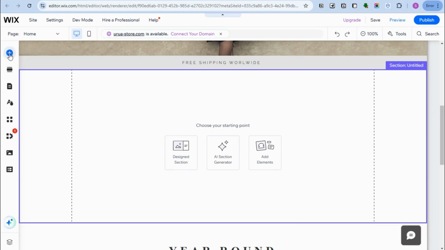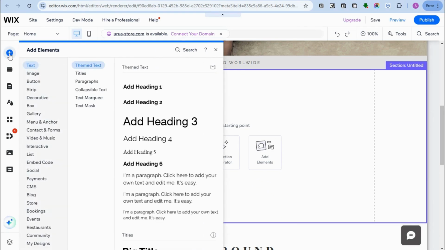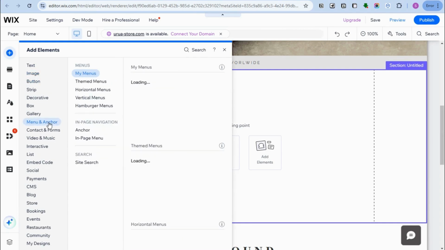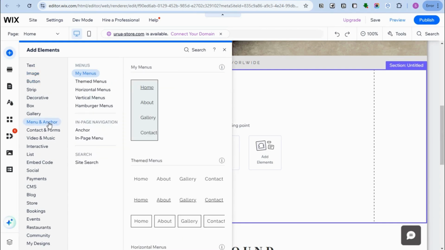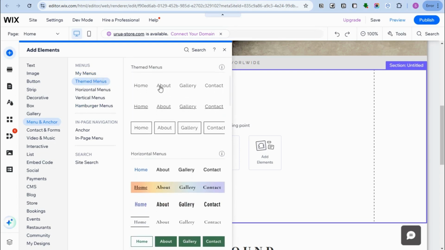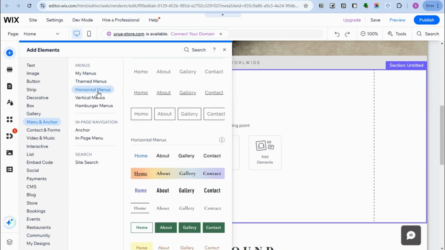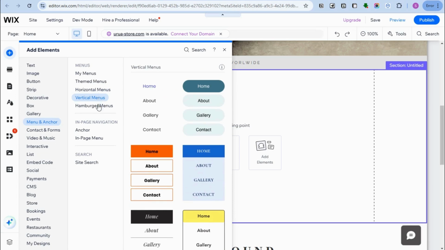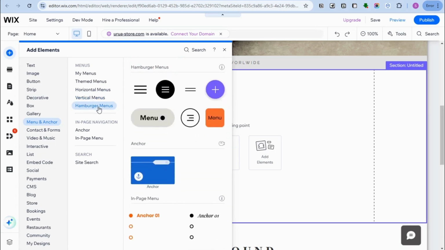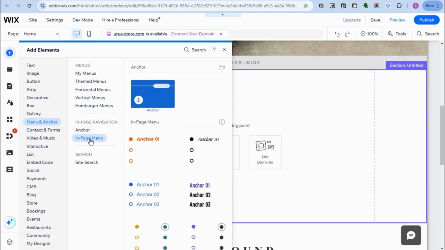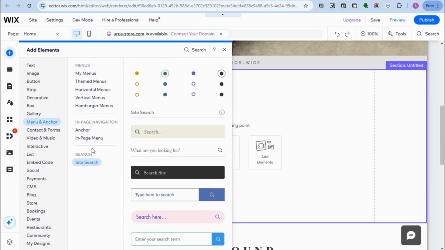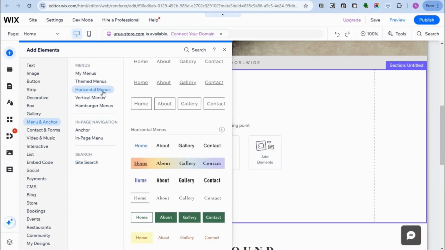So click the plus icon, add elements. Here you can see tons of options. So what you're going to do is scroll down and click menu and anchor. As you can see, you can add theme menus, horizontal menus, vertical menus, hamburger menus, anchor, in-page menu, site search. And on the right side, you can see here horizontal menus, hamburger menus, which are kind of visible. So you just have to select which one you'd like to add to your Wix editor.